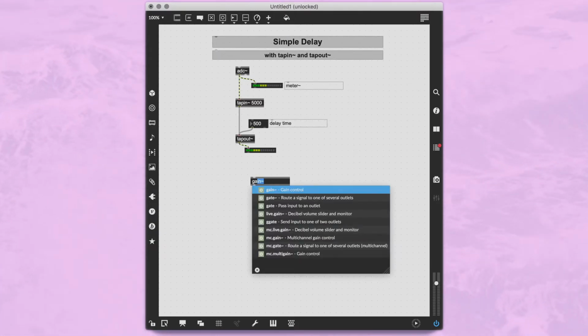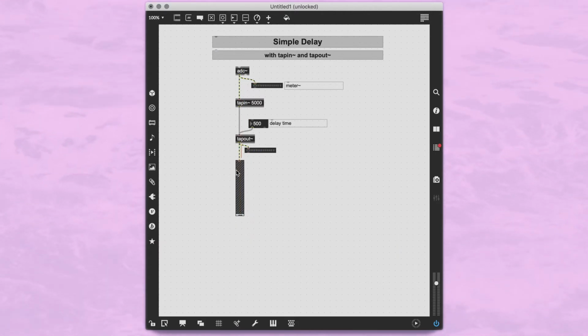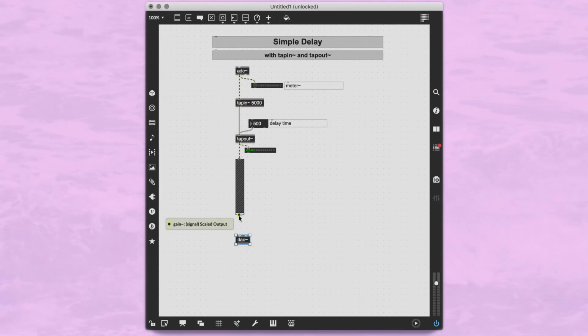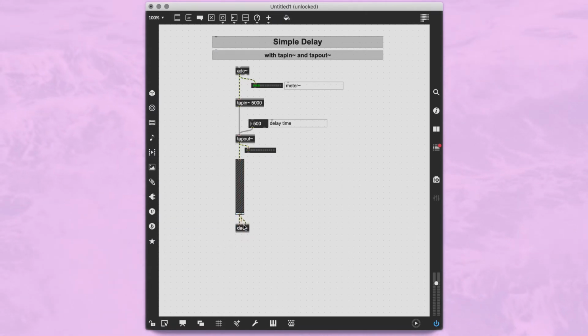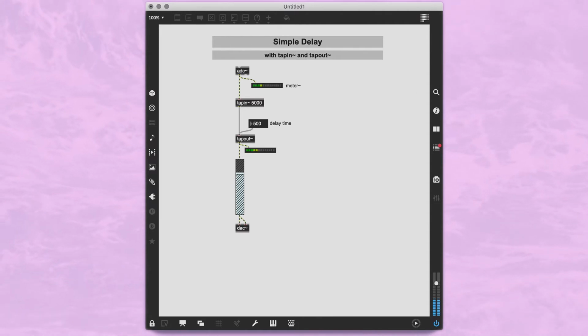We're gonna add a gain tilde object, connect the tap out to the gain. We'll add a DAC, which is our audio output. We'll connect gain to the left and right inlets of the DAC so that we have stereo sound, and turn up the gain. And we'll start to hear the delayed signal.